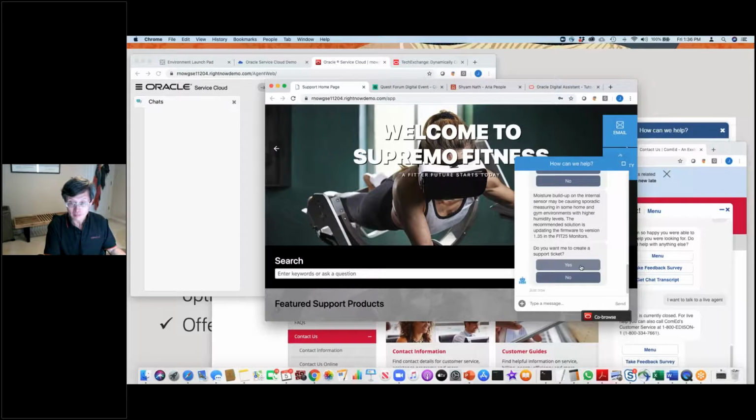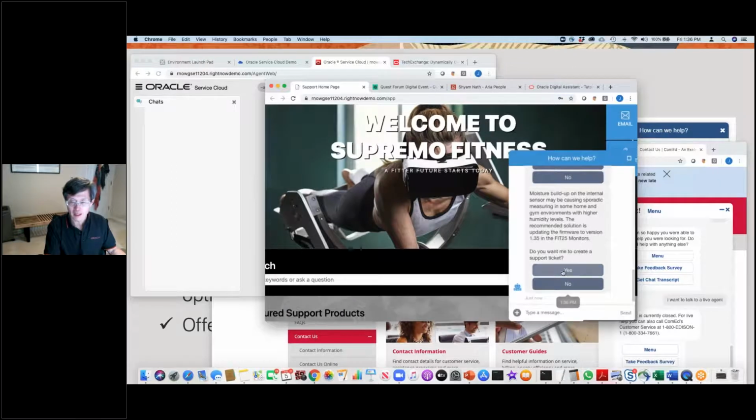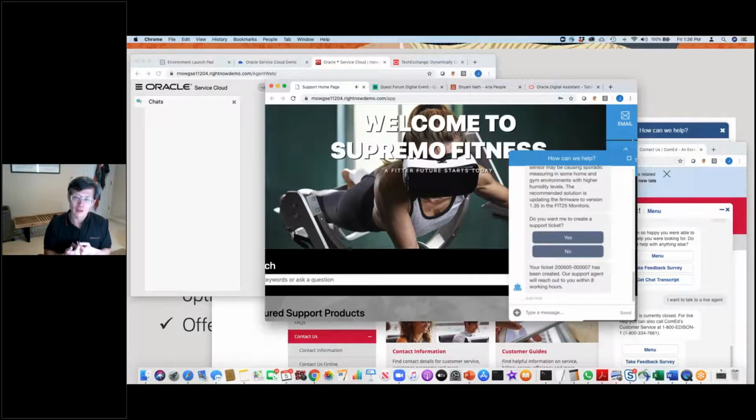And it gives an explanation of why that's an issue: moisture could build up. And do you also want to file a support ticket? I say yes. So right away, this digital assistant not only gives me the answer, but also allows me to create an SR.